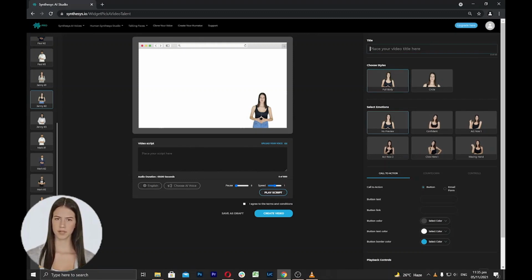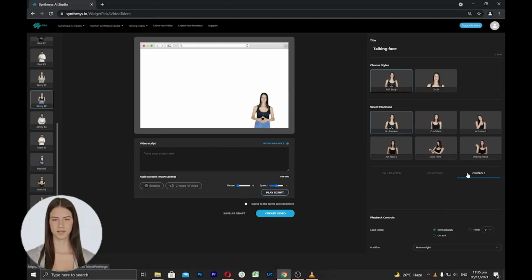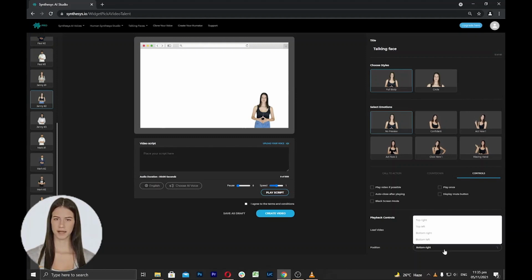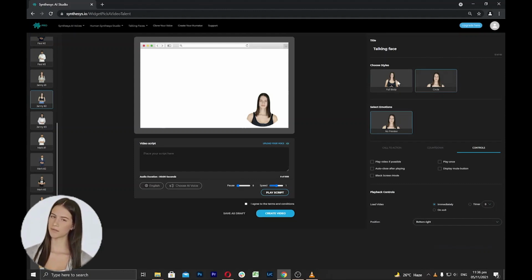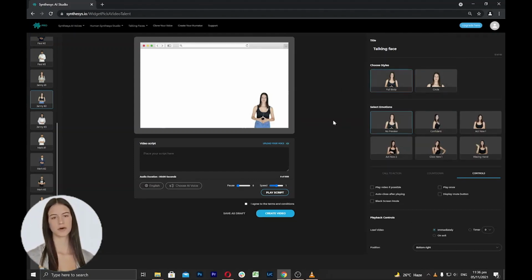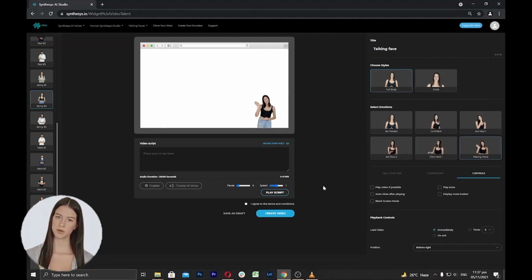Here you can add your desired title for the Talkingface, and then you can select the style, preview and other settings such as a call to action, countdown, playback options, and position of your humitar on the screen. Under the Choose Styles area, you can choose for a full body or a circle style humitar. You can click to see how it will appear on the screen. In the preview area, you can select the emotions or gestures of the humitars, whether it's confidence, acting, and waving hands.